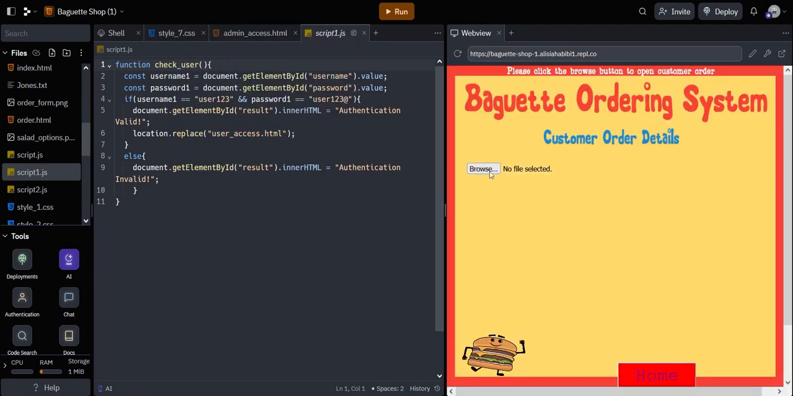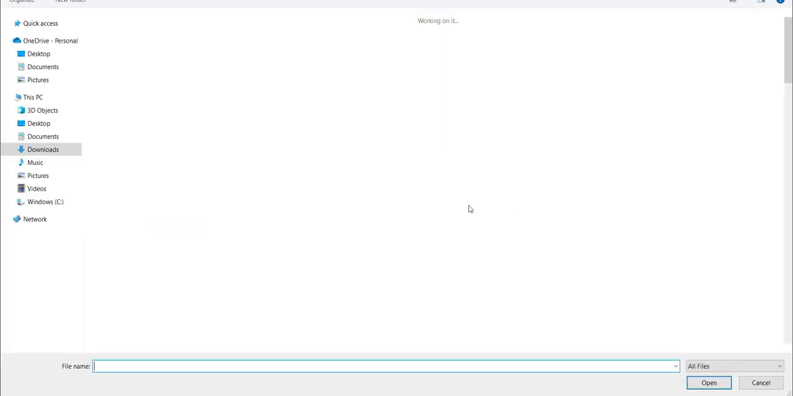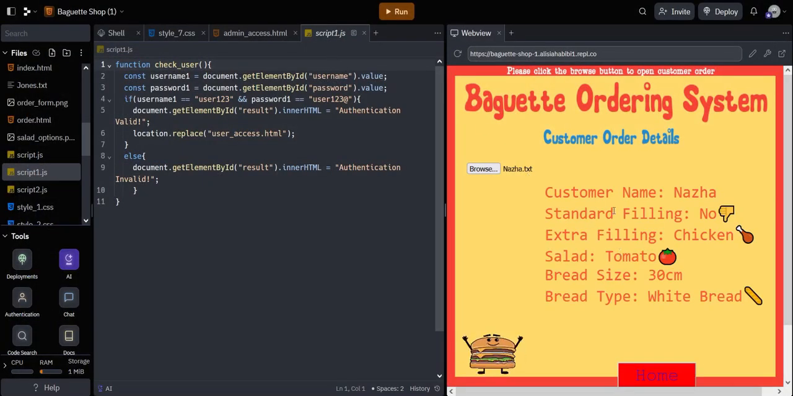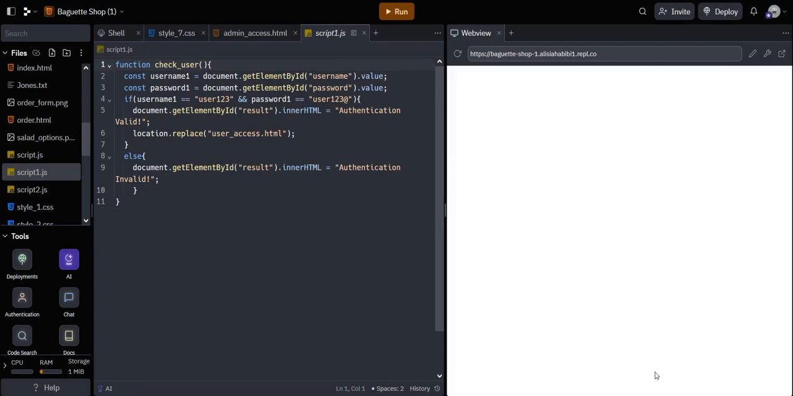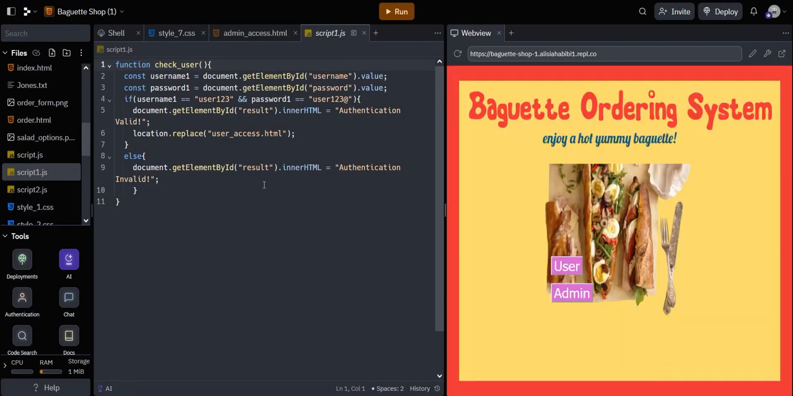Don't save. Now, if I browse, I'm going to click the browse button. Oops, there it is. And I'm going to select Nazha, and you can see all Nazha's information is coming up here. And then I can go back home. And that's pretty much it for the tutorial video.